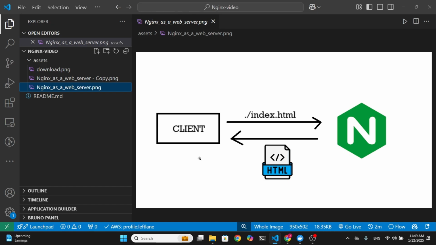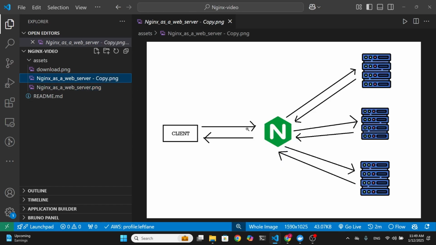But in this tutorial, what we're going to be looking at is Nginx as a load balancer. How Nginx operates as a load balancer is quite similar. Your web browser makes a request to an API. Then what happens when it gets to Nginx? Nginx forwards that request to one of the backend servers that has been connected to it. Whichever one it sends to sends the response back. That response is then forwarded to the client.